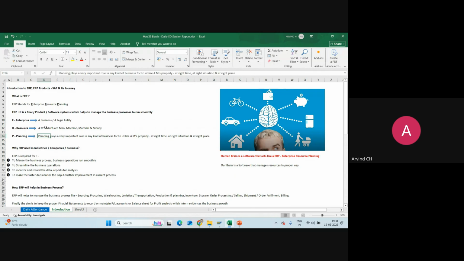Planning of this utilization of 4 M's will help to manage the business, right? The planning tool will help to make the proper utilization of 4 M's at the right time, in the right situation, and at the right place. If you do this, then only your business will be running with success. For that purpose only, we are using an ERP. And that tool is nothing but ERP software.